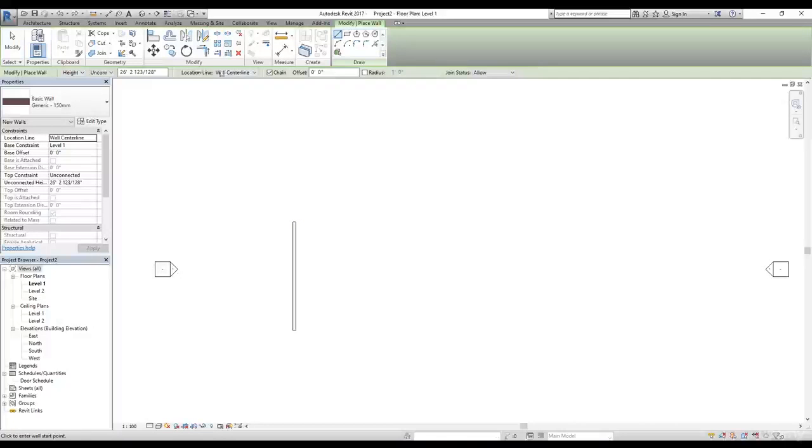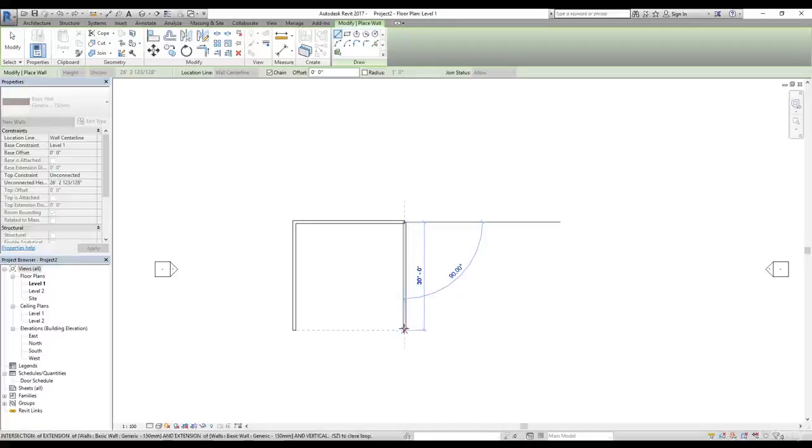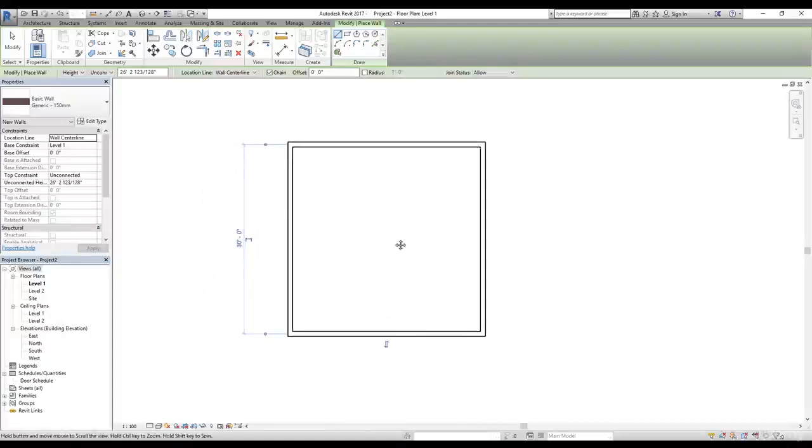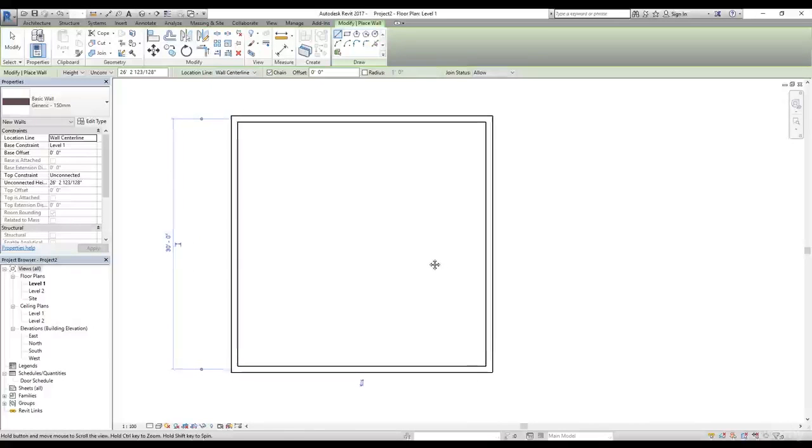Here we have talked about location line, so I want to keep that at wall center. All right, and I'm going to start from here and now we're going to give 30 feet as well, and then we can come down, click, and then click. So that's the area that we can work with for our house. That's going to be just a rough sketch of our house.